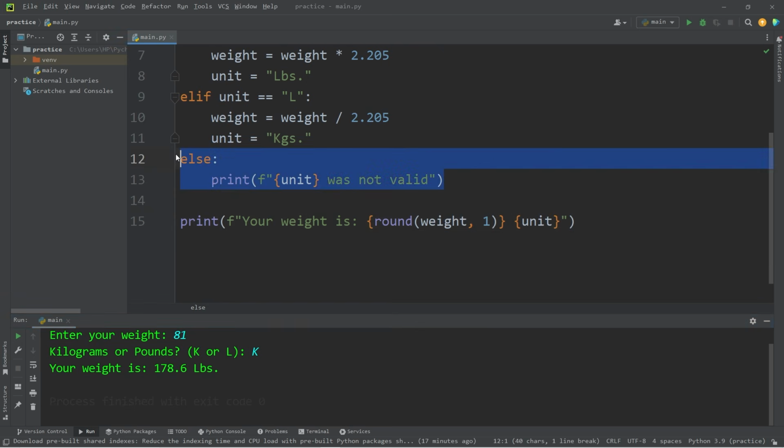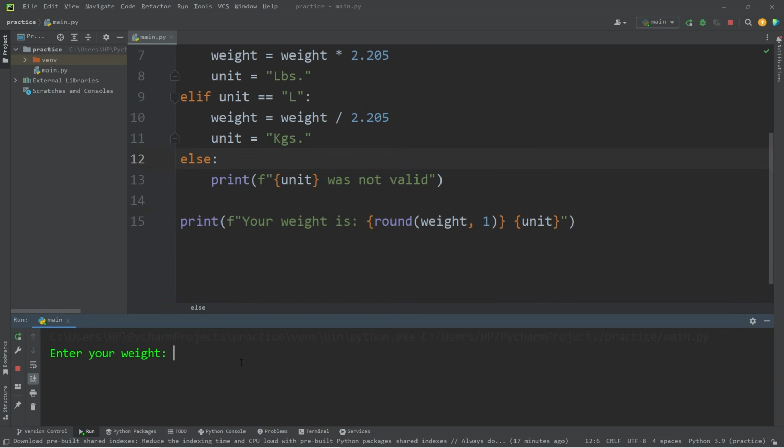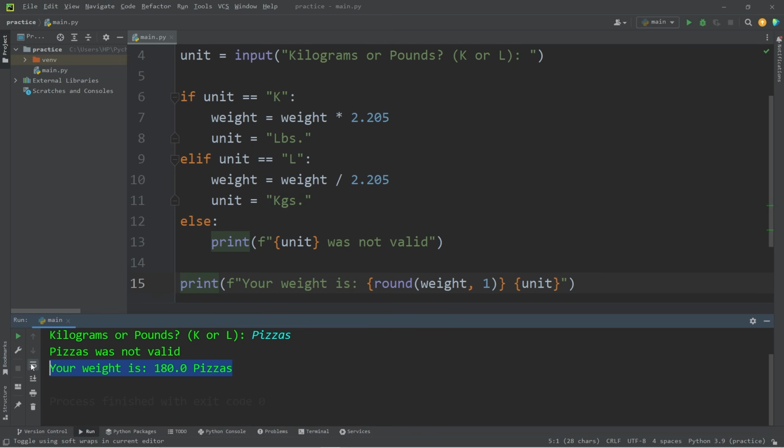Let's make sure that this else statement works too. Enter your weight. 180 pizzas. Pizzas was not valid. So we're still displaying our output. We would want to avoid that if somebody doesn't type in a valid unit.